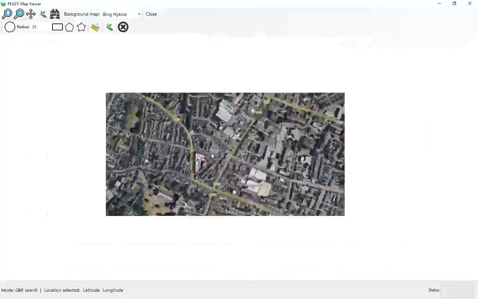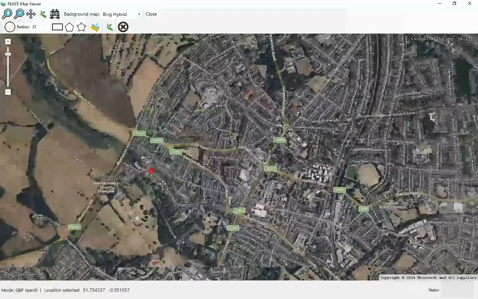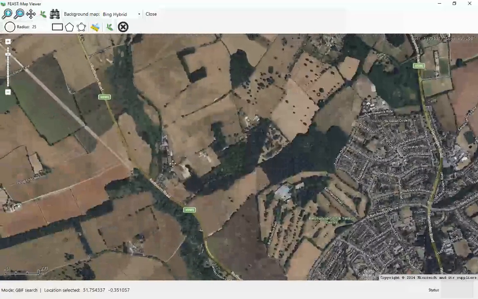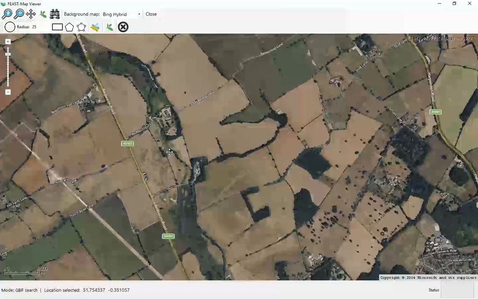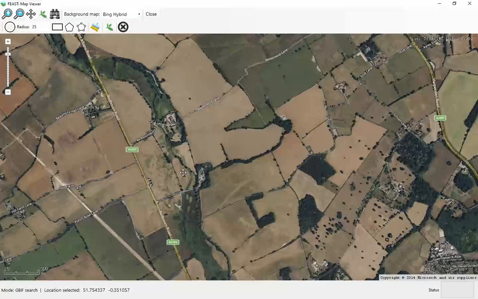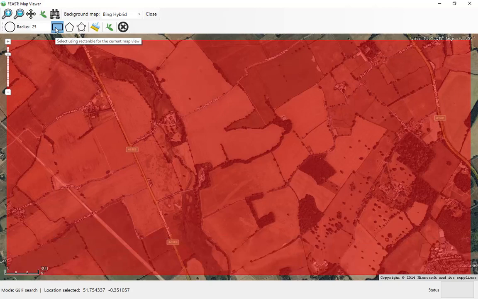So it's found that in the town, but I want to come out of the town and we're going to head up the road here. And let's say we want to search the area here just next to the River Ver. Now there's a number of ways we can start searching this area. You can, for example, very simply just say, well, I want to select everything that's in view at the moment, in which case you just click on the rectangle here.